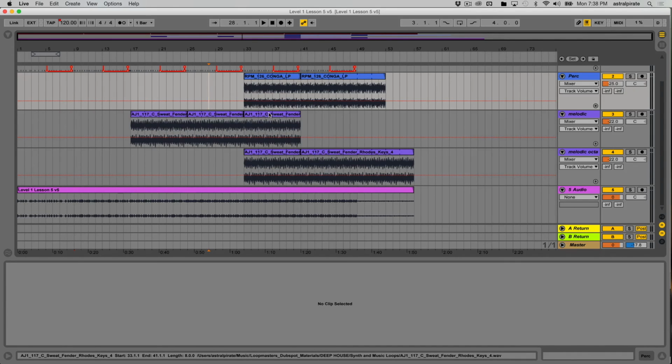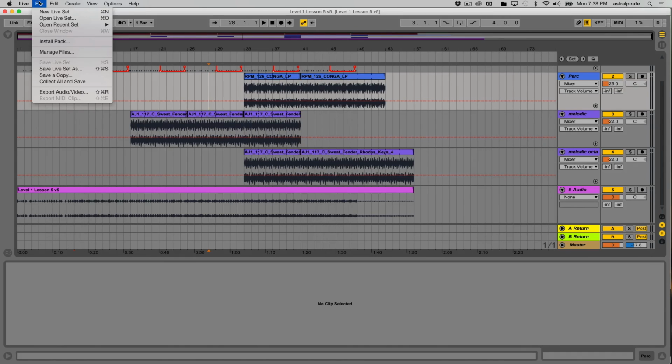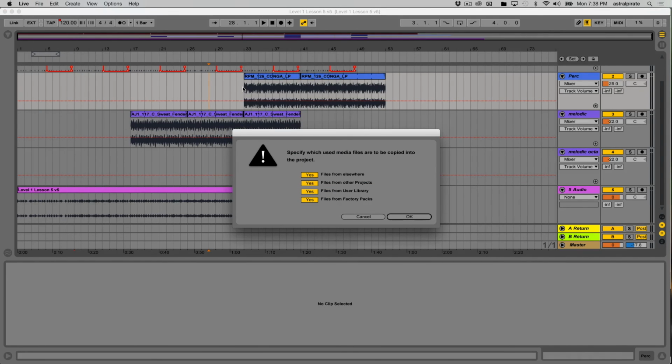So if you want to make sure that you save your audio samples in the same project folder, what you want to do is go to File, and after you save Live Set As, so after you've named it, after you made sure your Ableton Live Set is inside of its own unique project folder, you go to Collect All and Save. By doing this, it's going to collect every single audio sample associated with your set, and it'll save it inside of that project folder. So when you move that folder, you'll be moving everything, all the contents of your song.